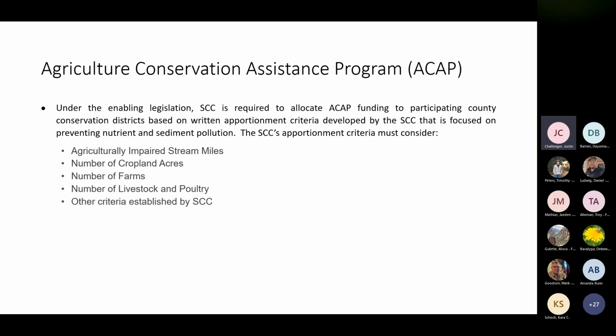The commission had to allocate the funds out to the participating counties, basically. And the law told us how we should do that and how we should base how much each county gets. They call that an apportionment. The apportionment criteria is directly in the legislation. It's based on ag impaired stream miles, number of crop acres, number of farms, number of livestock and poultry, and any other criteria established by the commission.